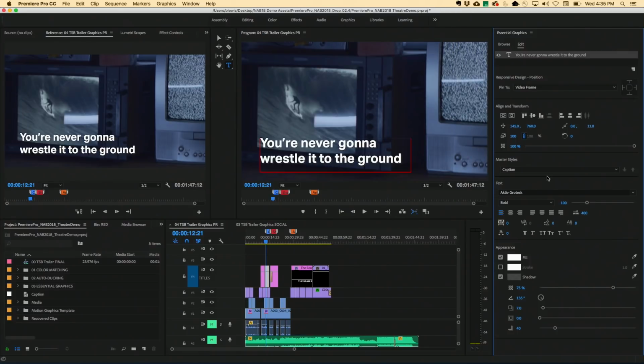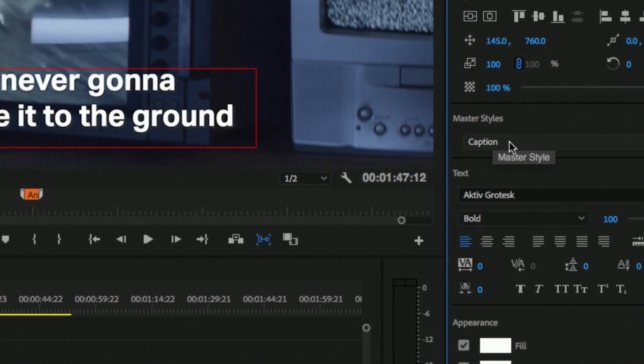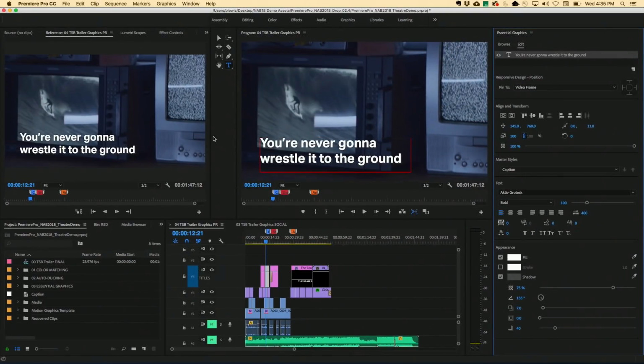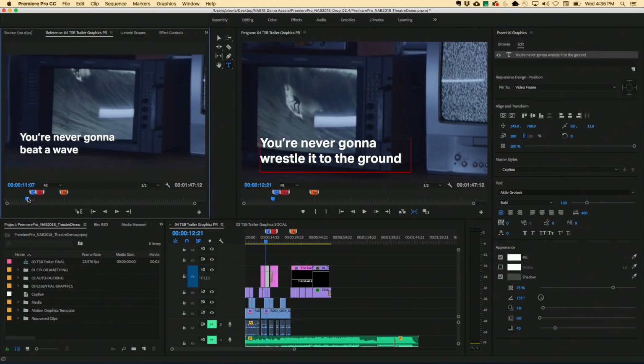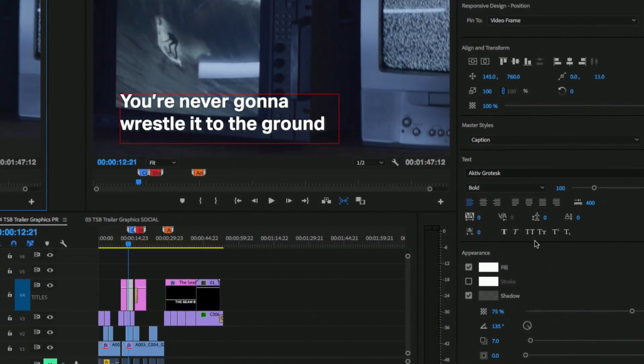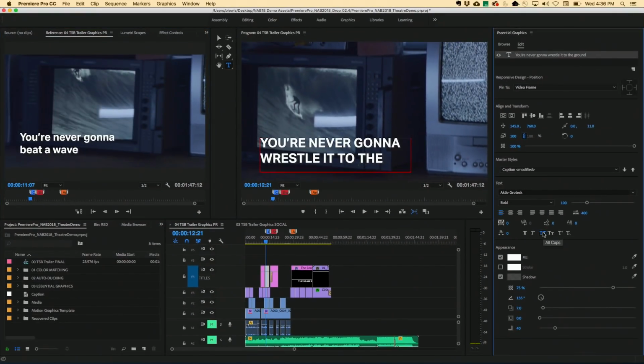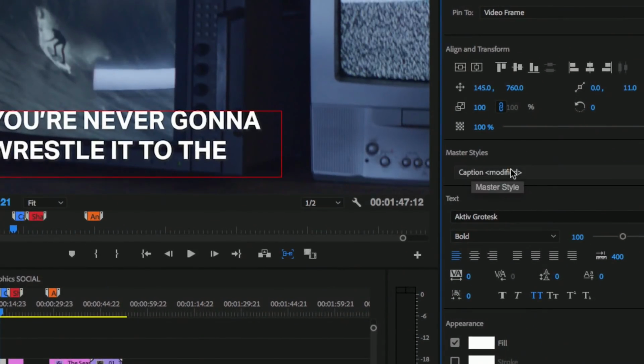So for an example, I've got this clip right here, and if you look at this master styles, I'm using a style that I created called caption. I've also used this in another graphic right before it. So I've got these two versions, two titles. And I want to try out what it might be like to do, maybe I want to try using, what does that look like in all caps? And I don't totally love that, but you can see that it's tracking all the changes that I'm making.